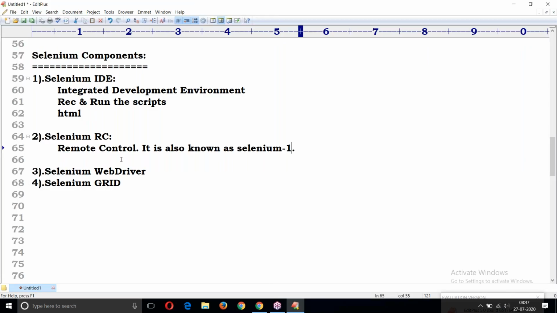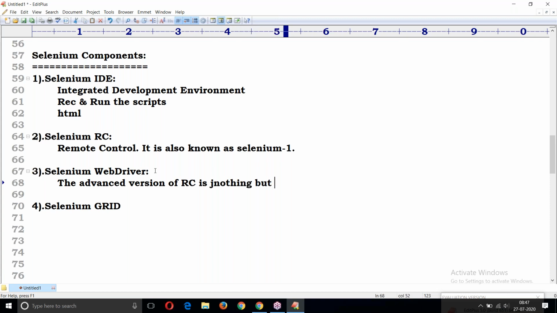So don't bother about RC. Forget about RC, because no one will ask any single question on RC. Next, WebDriver. The advanced version of RC is nothing but WebDriver, which is nothing but Selenium 2. But the present versions are 3 only, because 3.2 like that, that's why 3.